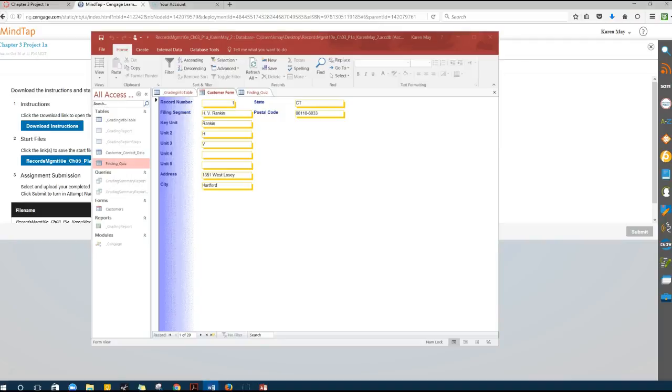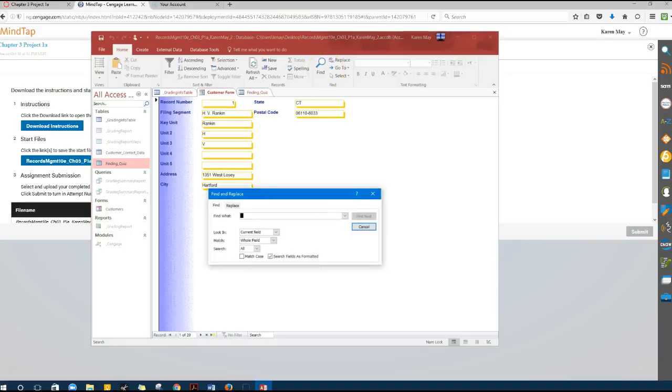The first thing it says is to use the Find feature in the customer form to determine the answer to question number 1, which is how many people or businesses are located in Illinois, the state of Illinois. So search for the state name. I'm going to click in the state field because it works better. And I'm going to open the Find feature. And I'm looking for IL. Spelling is important when you're using the Find feature, so be sure, and capitalization as well.